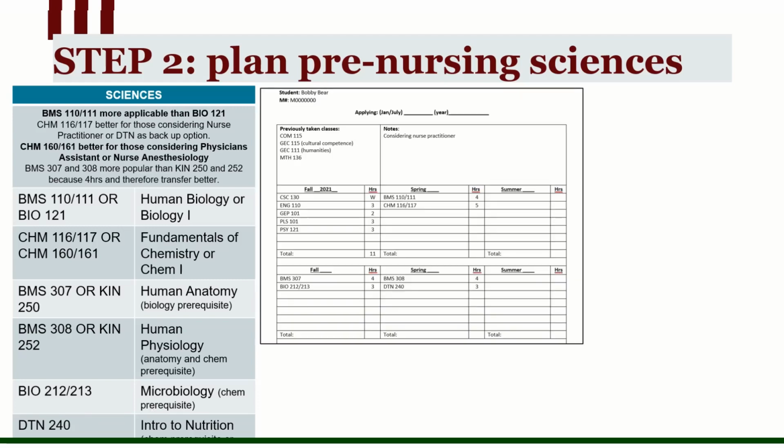Let's look at a couple sample schedules. So this student did not take any science before coming to college or in the fall, so they are going to take both biology and chemistry in the spring. Chem 160 and 117 is actually 5 credit hours, so that sneaks up on a lot of people. Make sure you remember that.